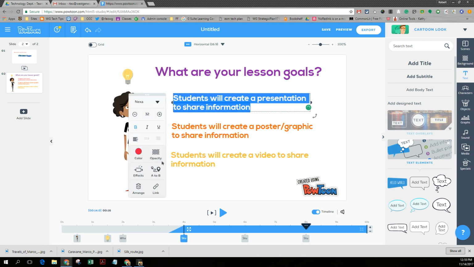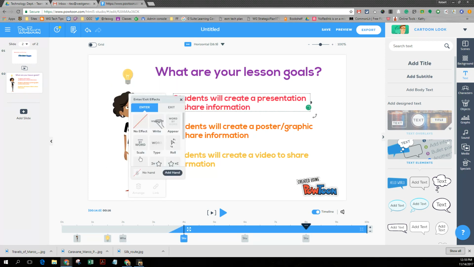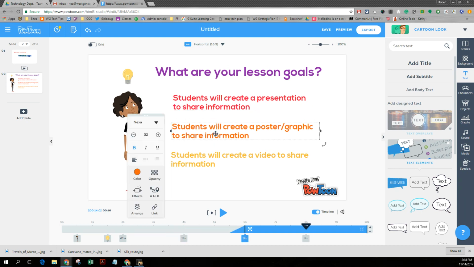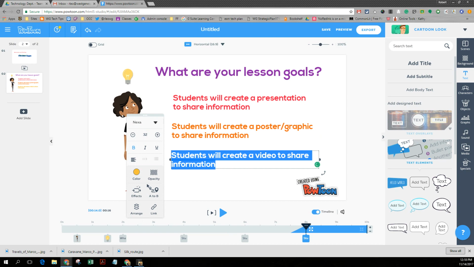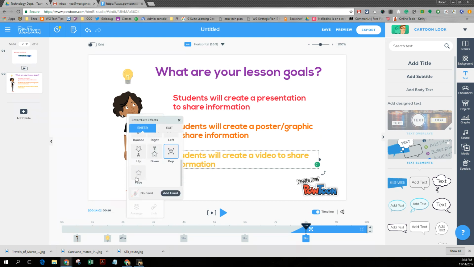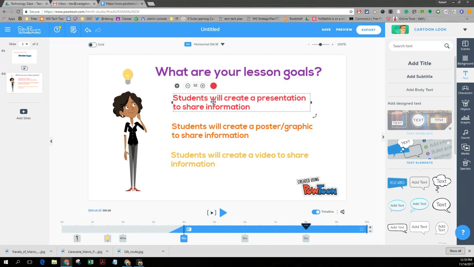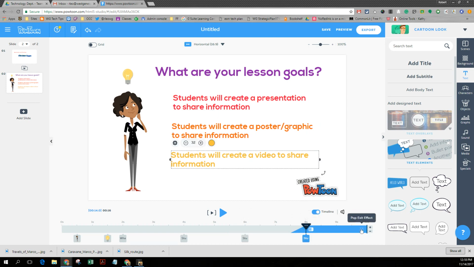Our second text box, I want this one to fade in. Actually, I want each one of these to fade in. So we'll set our effect for each one of those. And they're timed out so that the first text box, students will create a presentation to share information, is going to come in at 4 seconds. Our next one, students will create a poster graphic to share information, we'll come in at 6 seconds. And then our final one will come in at 8 seconds. The whole slide is a 10-second slide.